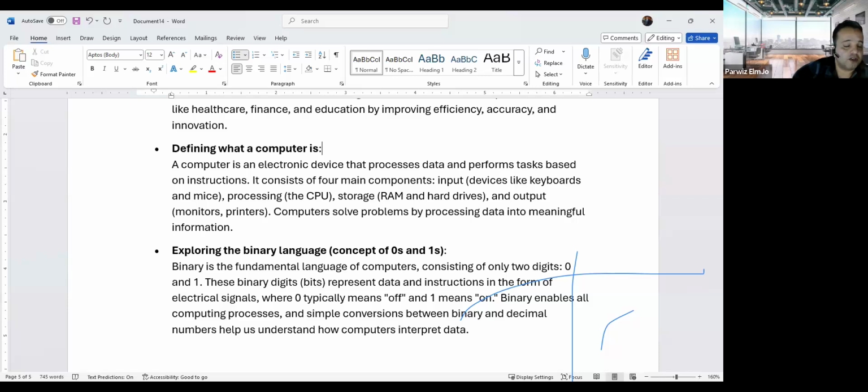Because computer doesn't know what is A, what is B, what is C, what is D, or what is 1, what is 2, what is 3. Computer only knows zeros and ones. I am going to play a video for you now where you will see how A, zeros and ones actually work. Give me a second.